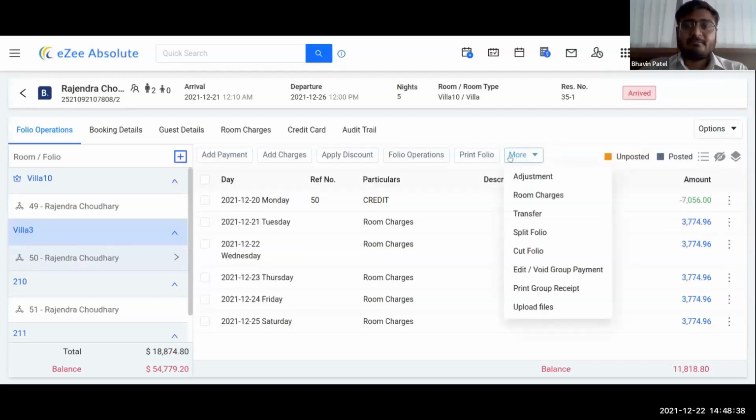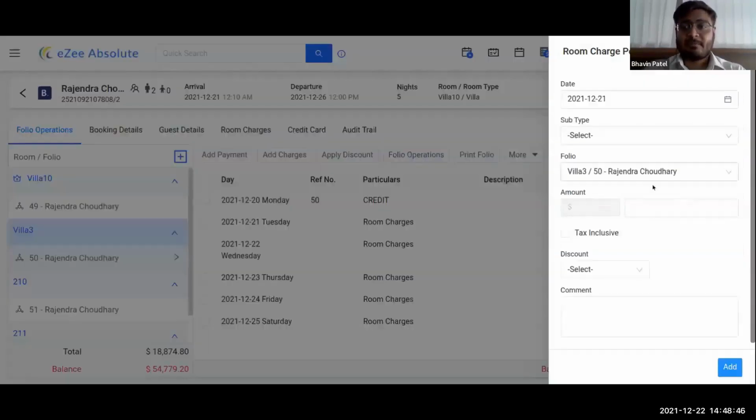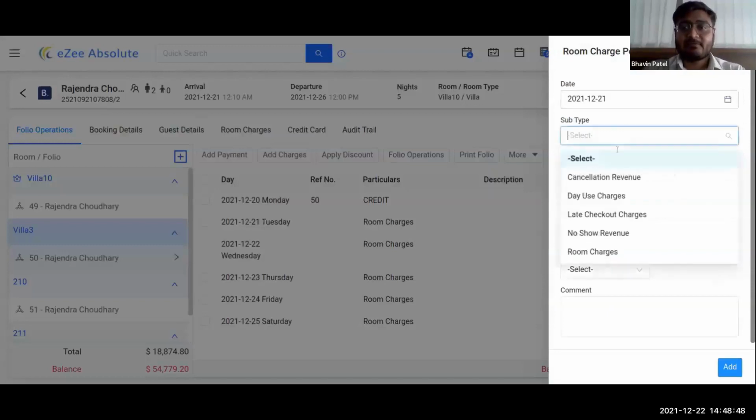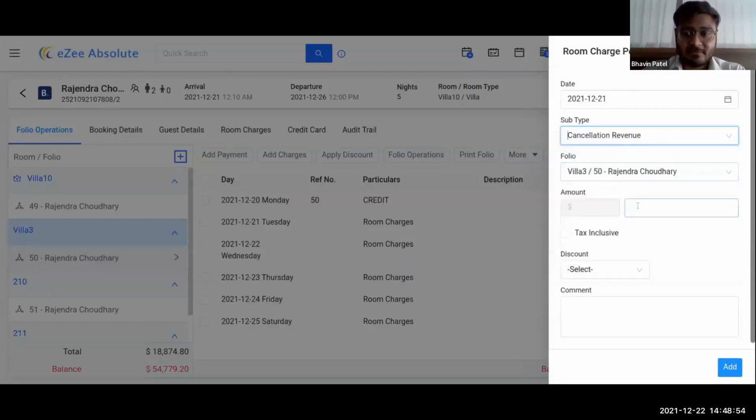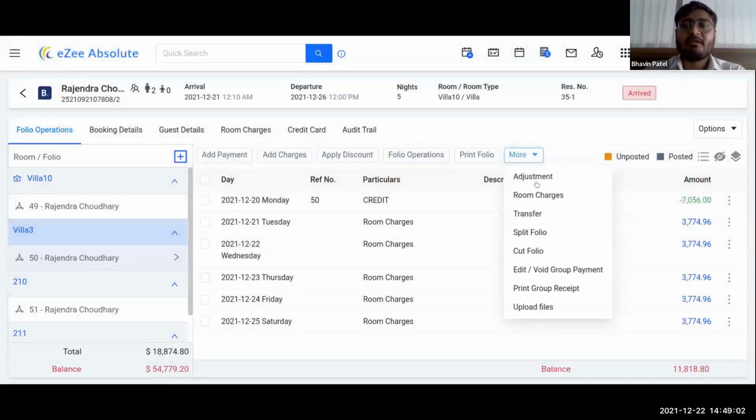And under this more, we have adjustment. If we wanted to post cancellation charges, no-show charges, we will use this room charges option, where we can select what kind of room charge we wanted to post. Is it a day use charge? Is it a cancellation revenue? If I select cancellation revenue, it allows me to post cancellation revenue as well. So to add cancellation revenue, to add no-show, that is available under this room charge option.